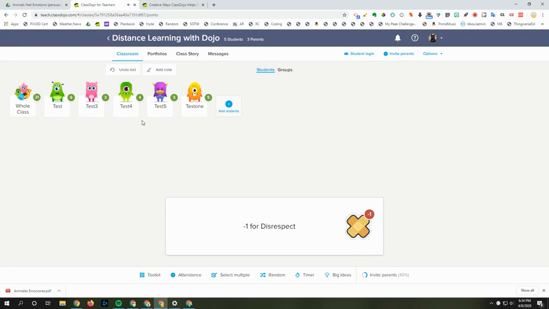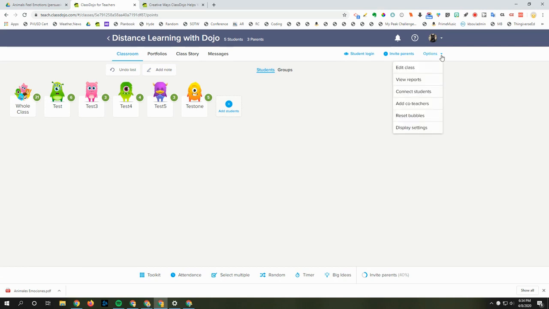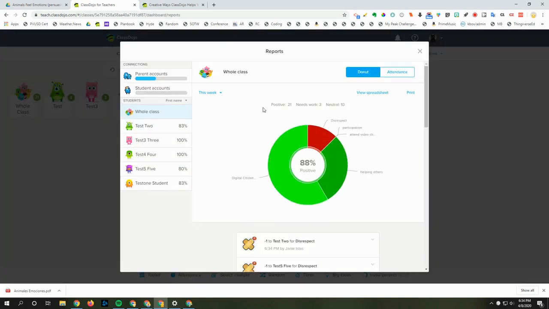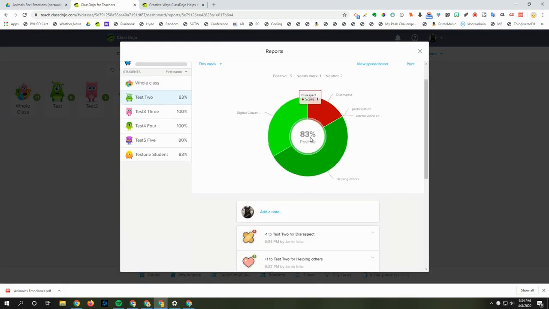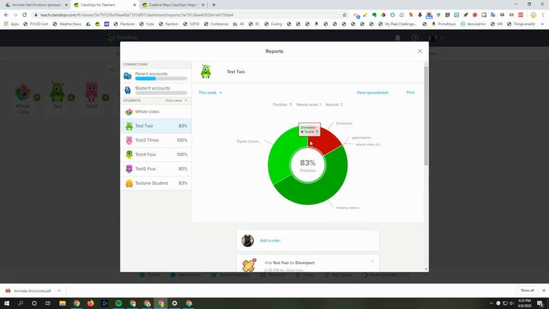And then if I do that, a lot of times parents want to see, well, what exactly happened? Why did they lose 1 point? So I'm going to go over to options here and just show you where you can add a note. If I go to options and go to view reports, and then I select the student that I took points from, that was test 2 student, I can see a little graph here of their points for the week. It doesn't show the neutral points in here, but it has the totals. So they have 5 points, positive, 1 needs work, and 2 neutral.